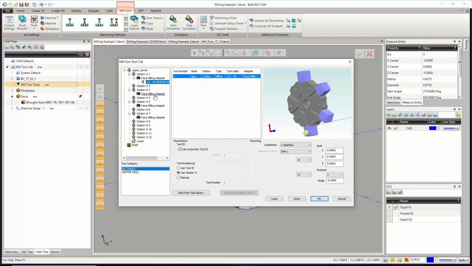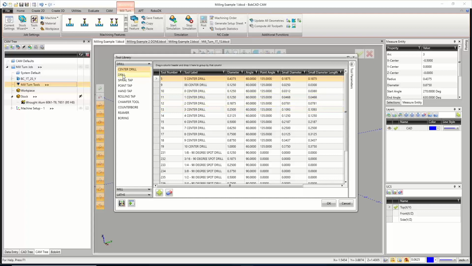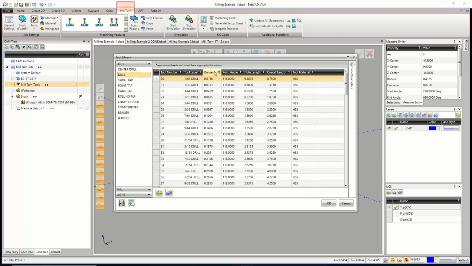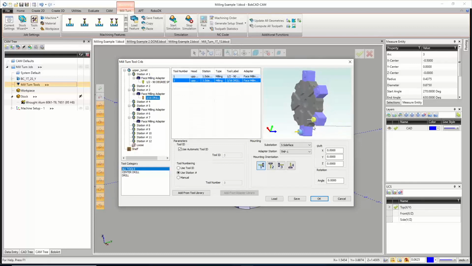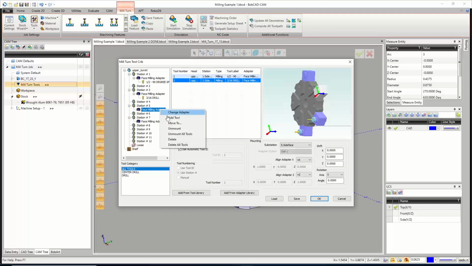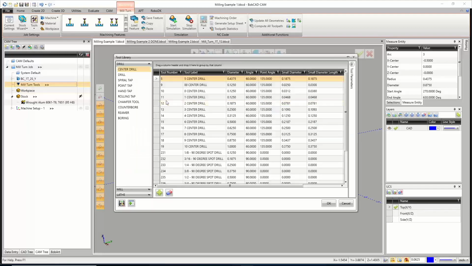Now for the second drill, I'm just going to add a tool. And for this one, we're going to just click on drill here. And then I'm just going to sort by my diameter. And I'm going to scroll down until I find my 3/16 drill right there. And should be long enough. These drills are usually pretty long anyway. So I'll go ahead and hit OK. Once again, that should be it. I shouldn't have to reorient anything. There it is. Now, the final drill that we're going to add is going to be that 3/4 inch drill.